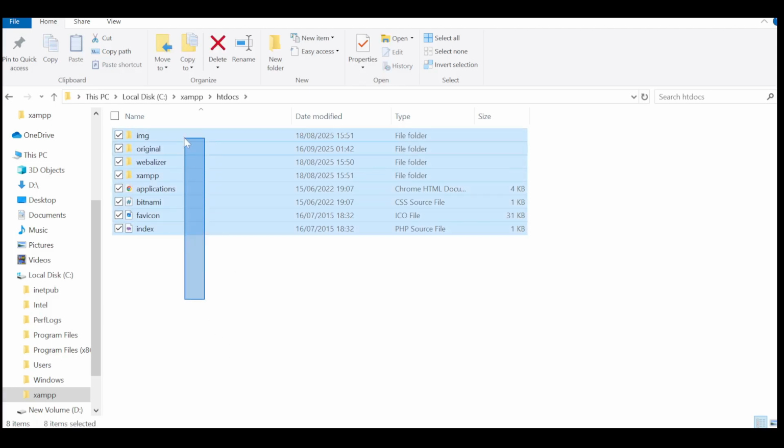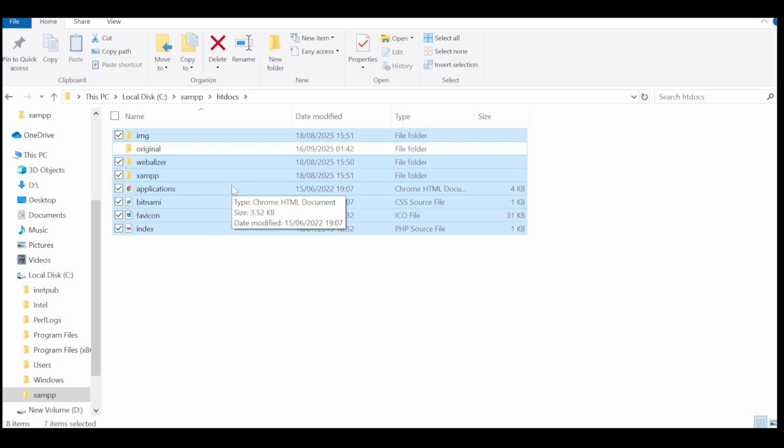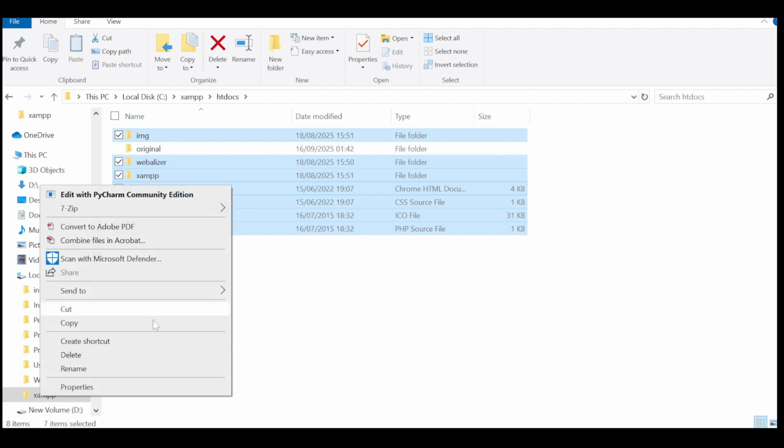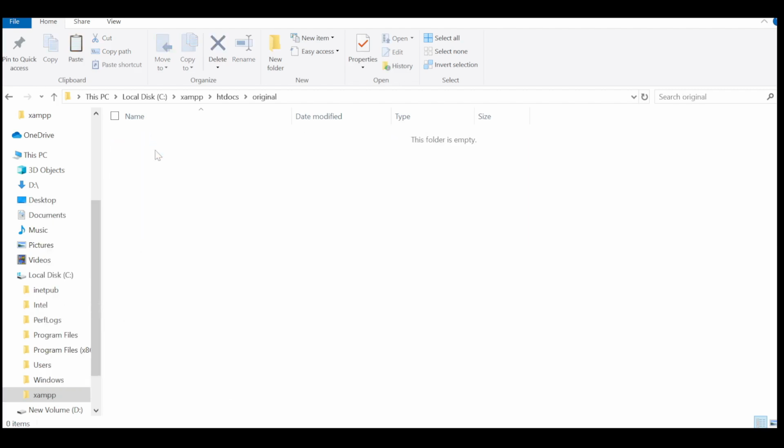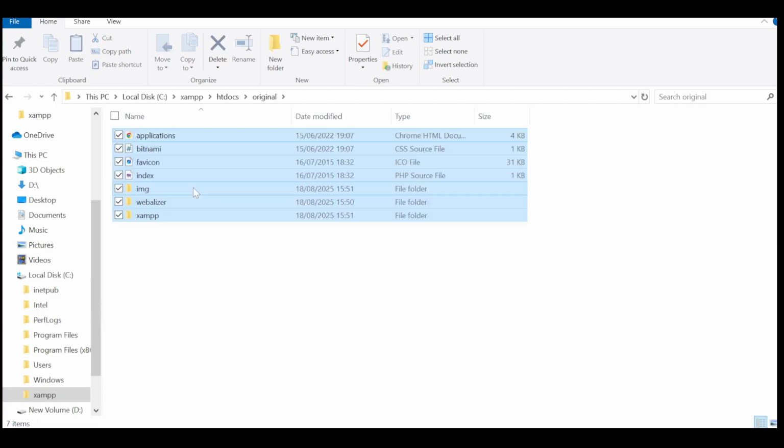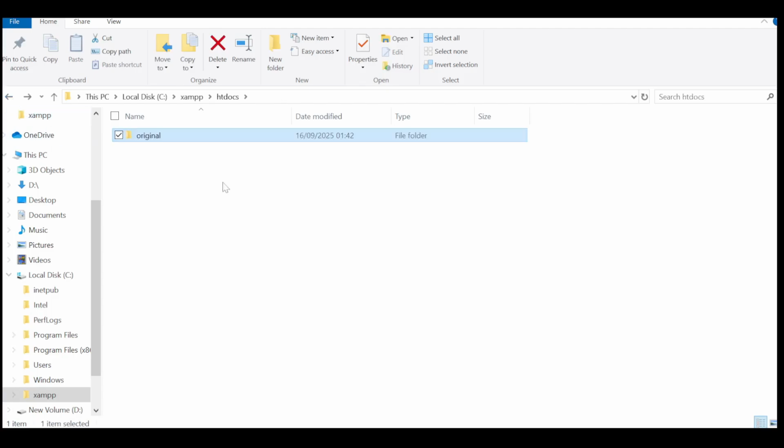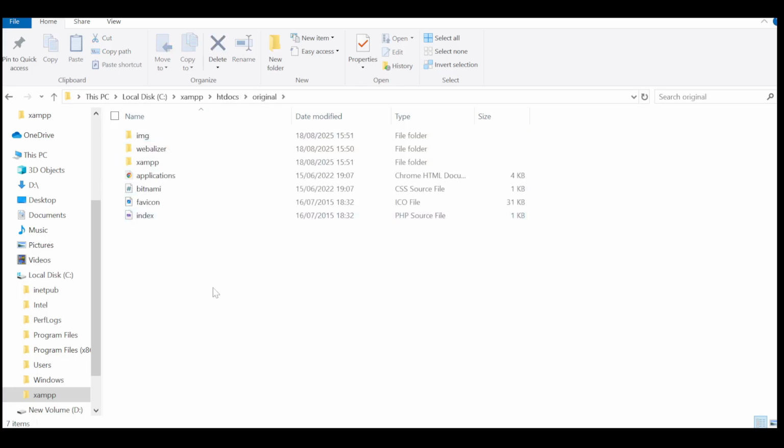So I'll highlight these folders, and I'll just deselect this original folder, the one I've created, and then I'll go ahead to cut and paste them in the original folder. So literally what I have now back in my htdocs is one folder that has all the original files and folders I found there. I'm doing this just to have my folder organized. However, you can still leave them as messy as you found them.